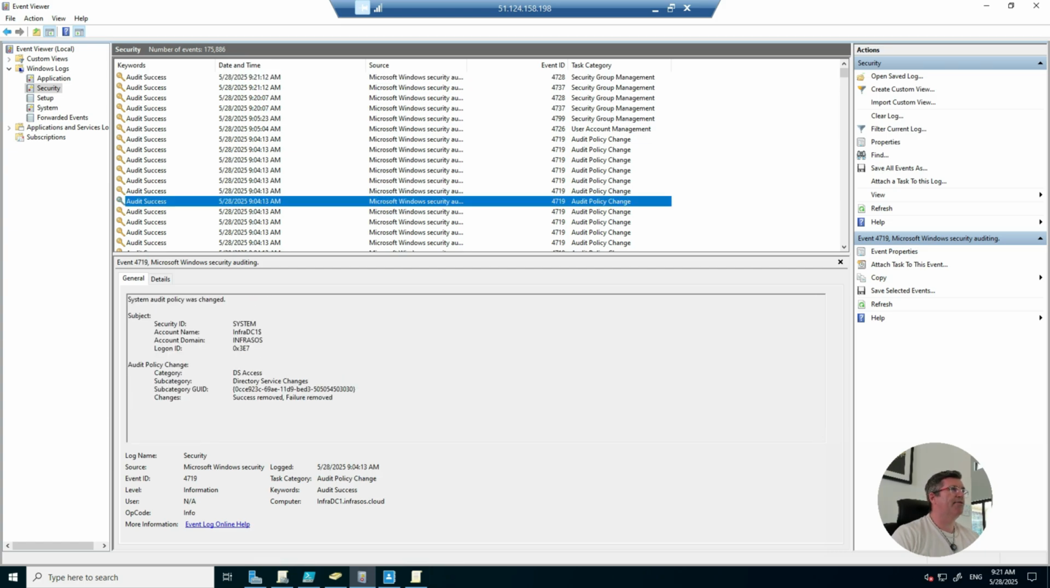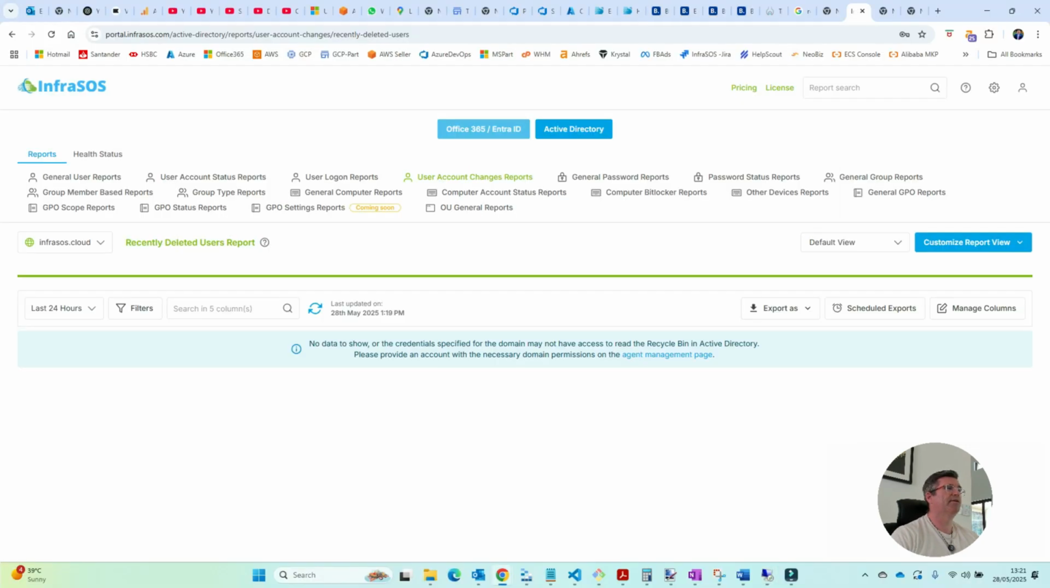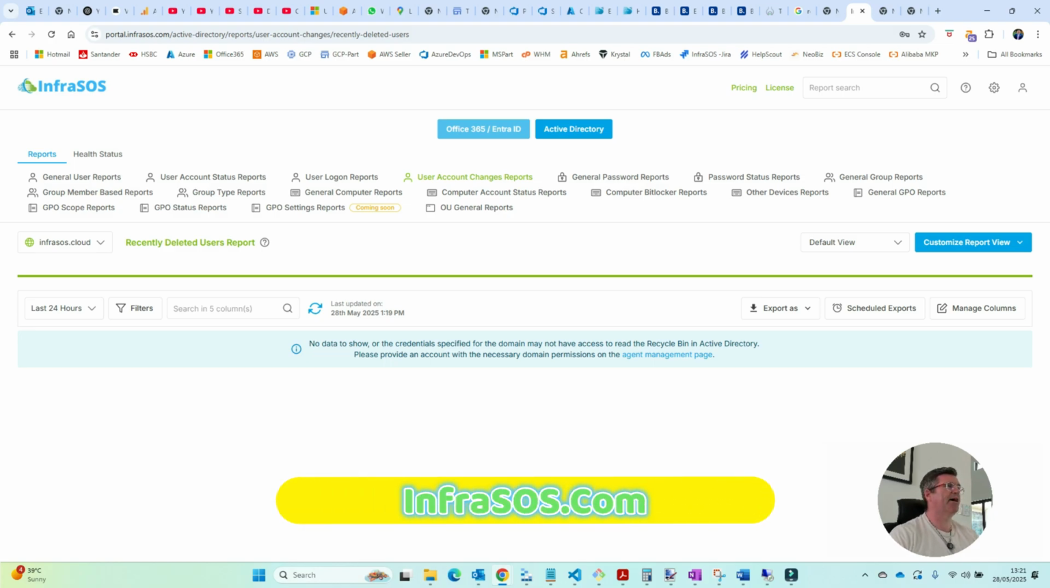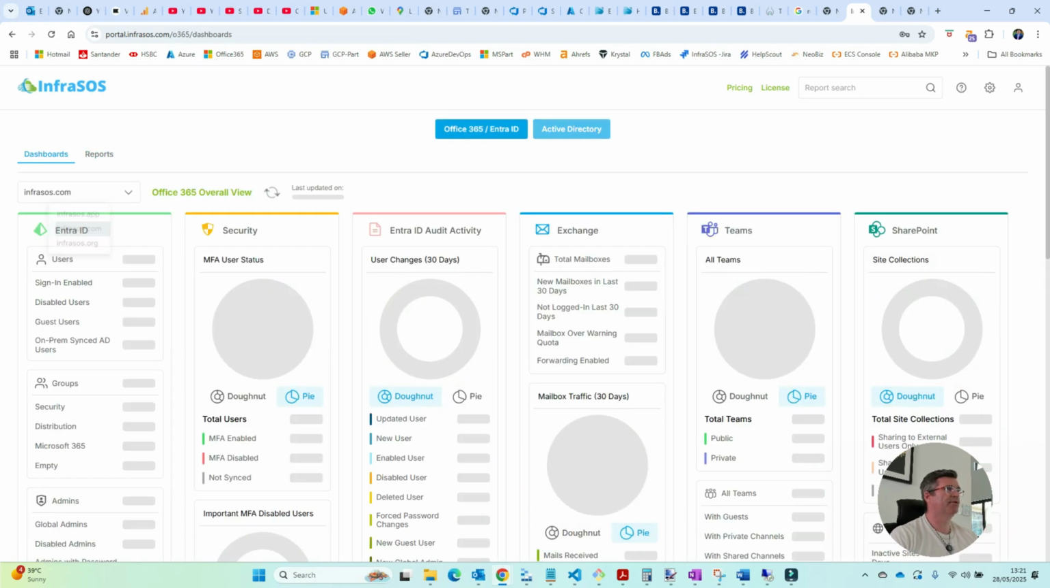So now this is running. You may find that you're going to have hundreds and hundreds of different events that you're going to be tracking in your event viewer log. So what I want to do is show you a really easy way of how you can audit your Active Directory. And that is by using InfraSOS, which is our Active Directory and Office 365 reporting and auditing tool that comes with hundreds of different types of reports.